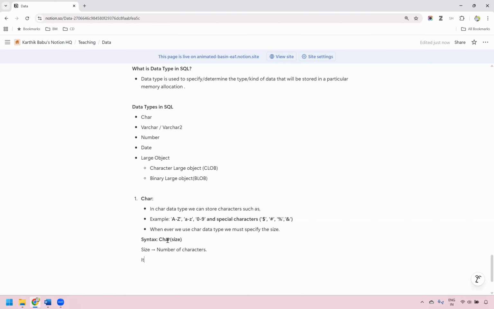So can I say that it is used to specify the number of characters that can be stored. Now you might ask me a question, Karthik, today Karthik is having 6 characters. Now the next thing, maximum how many characters can I store under this character data type?